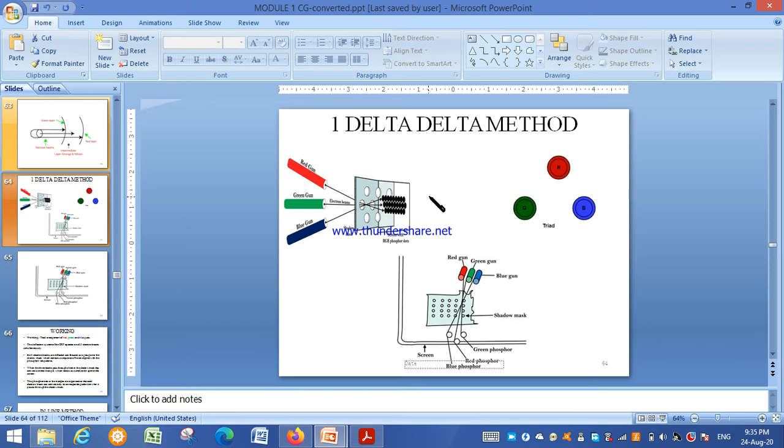Okay, so there are 3 electron guns, and for each pixel position, we have 3 color dots. Based on the arrangement of these electron guns and also the color dots, we have mainly 2 types of method. One is the delta delta method and another one is the inline method.